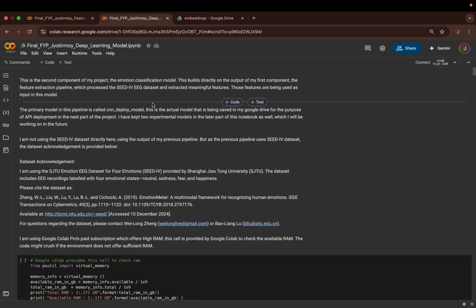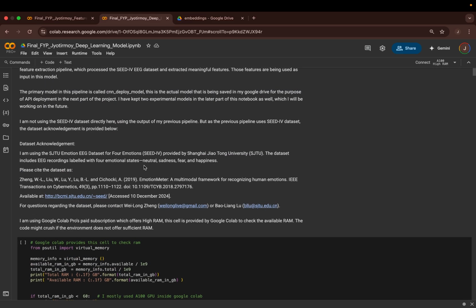This is the second component of my project, the emotion classification model. It takes the output from the feature extraction pipeline, those deeply processed EEG features, and uses them to train a CNN that can classify emotional states. The main model I use here is called the CNN deploy model, the one I later export and use in the API. I've also included a couple of experimental models in this notebook, like a shallow CNN and one with spatial attention, which I use for testing and comparison.